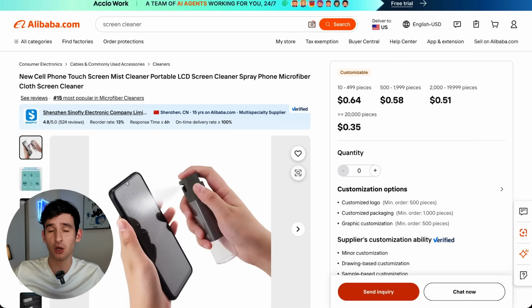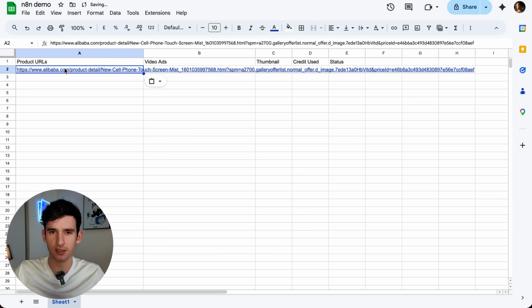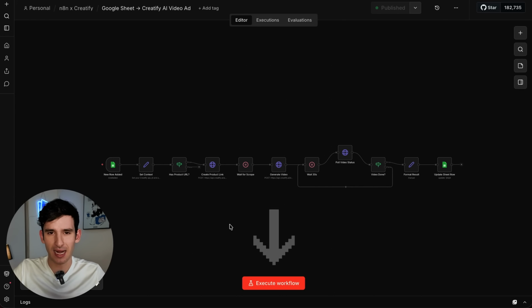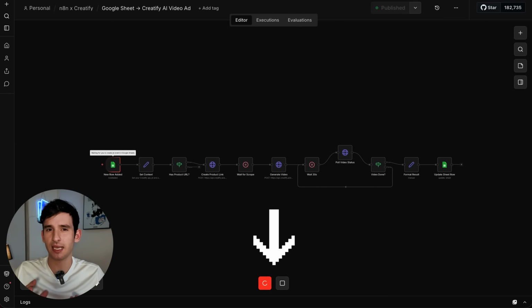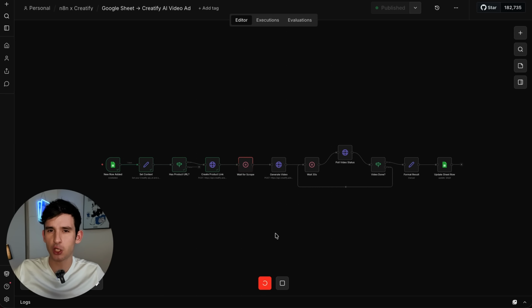So I just copy that URL, paste it into the product URLs column in my sheet, back in n8n, and as soon as I hit execute, that first node triggers. It's grabbing that specific URL and passing it down the line. It checks to make sure the link is valid, and then it moves into the set context phase.